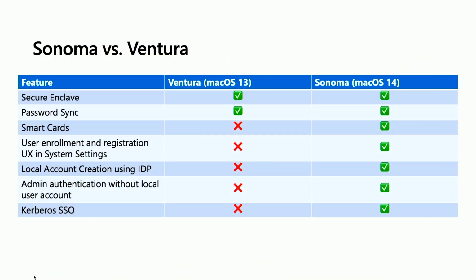So a couple nuances to call out. If you are not keeping your Macs up to date, it may be time to start thinking about Sonoma. macOS Ventura is the first version Apple released platform SSO into, but it had very rudimentary support for many of the options that customers are going to want. So it has some of the basic stuff like secure enclave key support, password sync support, and that's kind of it. There was no support for smart cards.